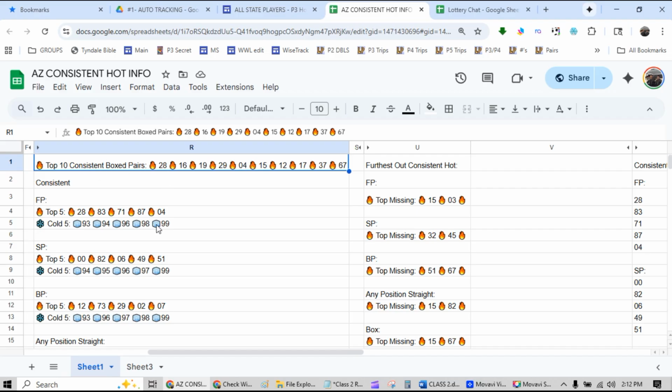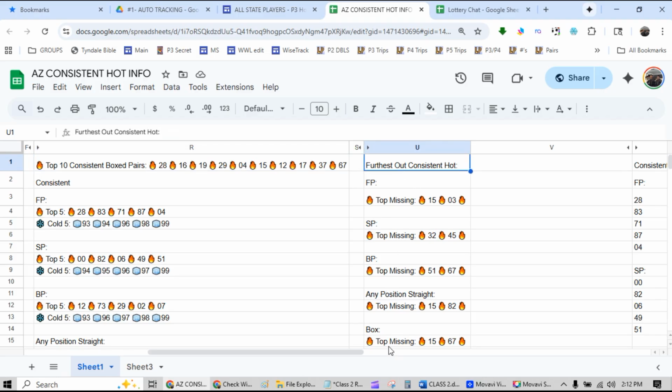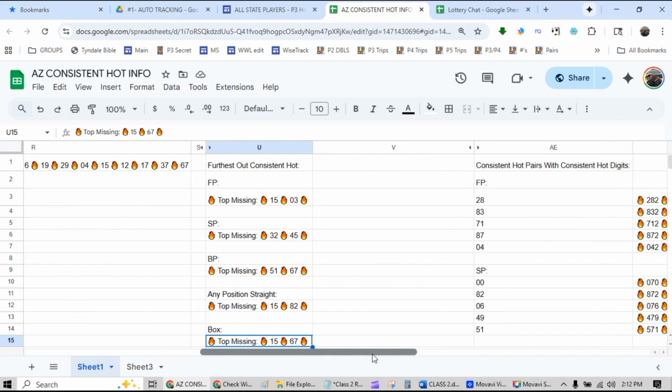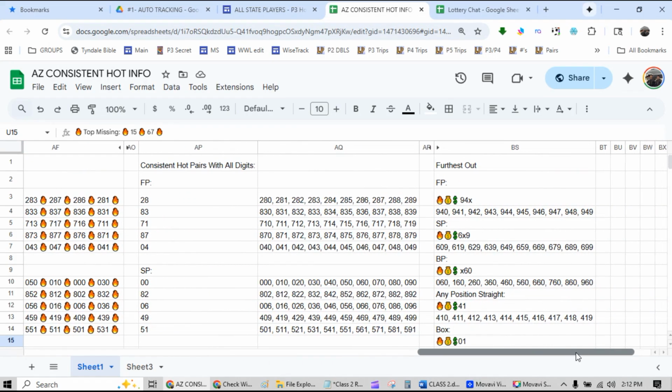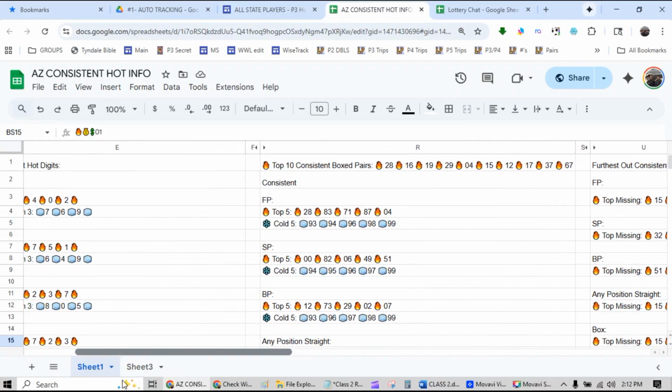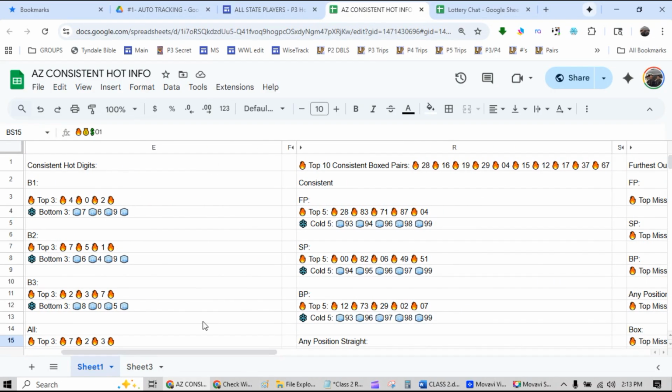We also show you the furthest out. So out of the consistent hot information, it shows you what's the furthest out. Our top missing box pairs out of the consistent hot is a 15 and a 67. And then you go over here and this will tell you 0, 1. This is the furthest out in general, overall, not just out of the hot information. So 0, 1. And we can go back over here and see if 0, 1 is a low hitting pair.